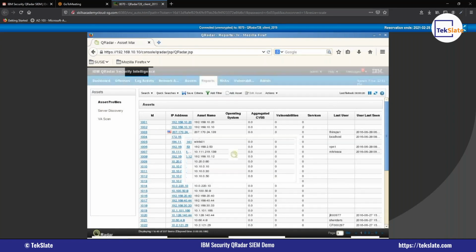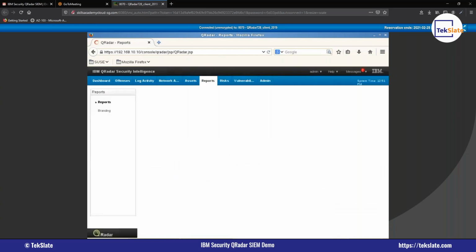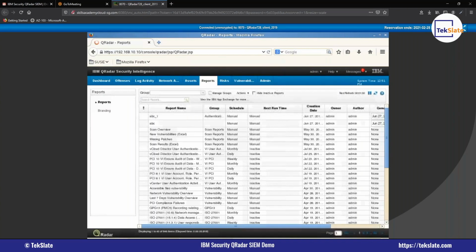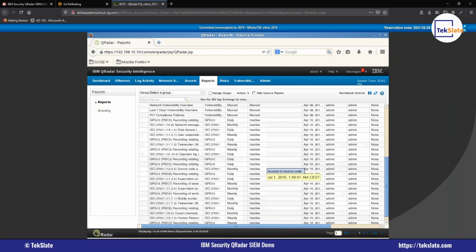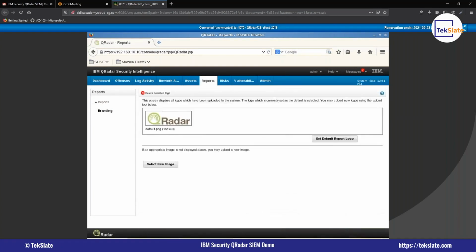Here we have the report tab. In this report tab, we can create our different reports. As you can all see, we have a number of reports already deployed. These are all inactive, and inactive means they are not generated automatically. Here we have one more option, branding, so you can brand your reports also. This is a default PNG of the QRadar branding itself.